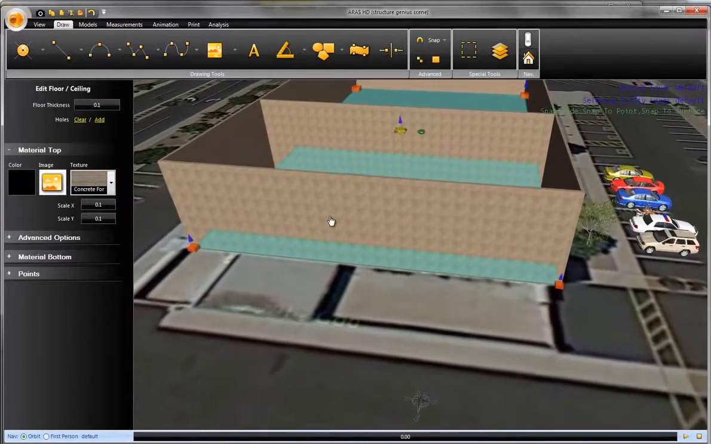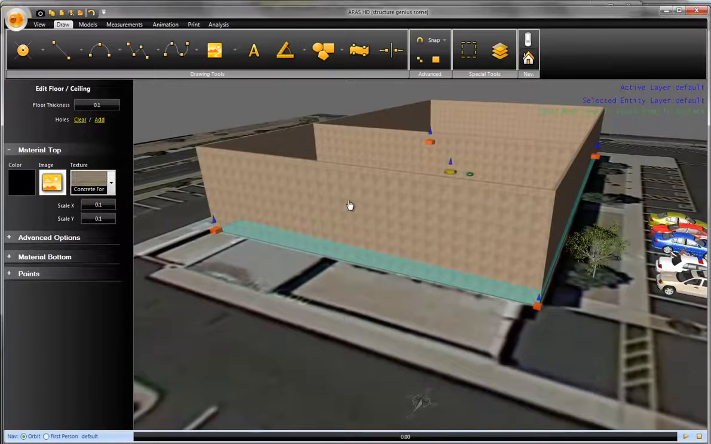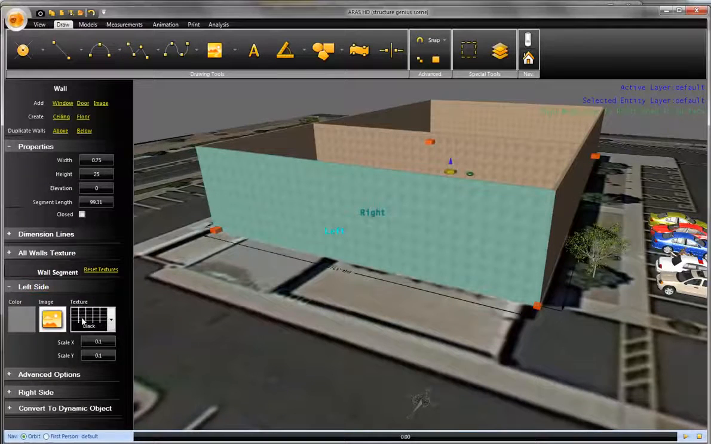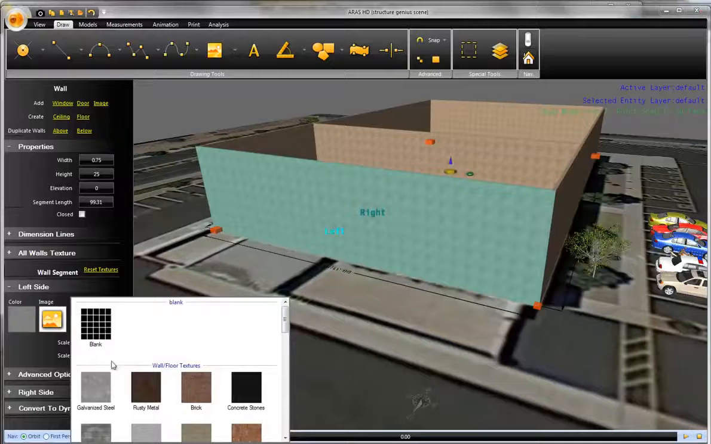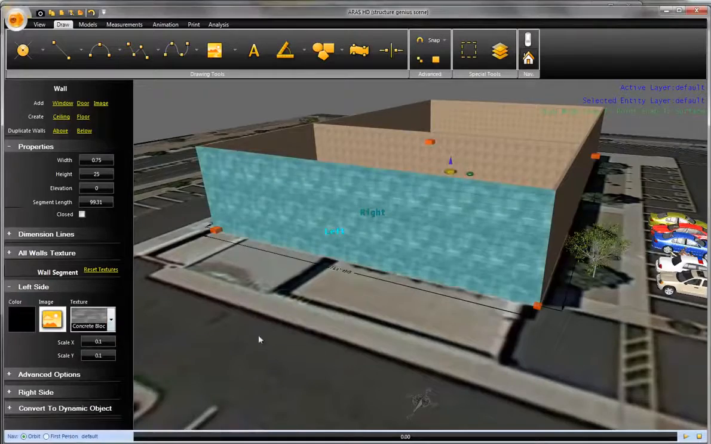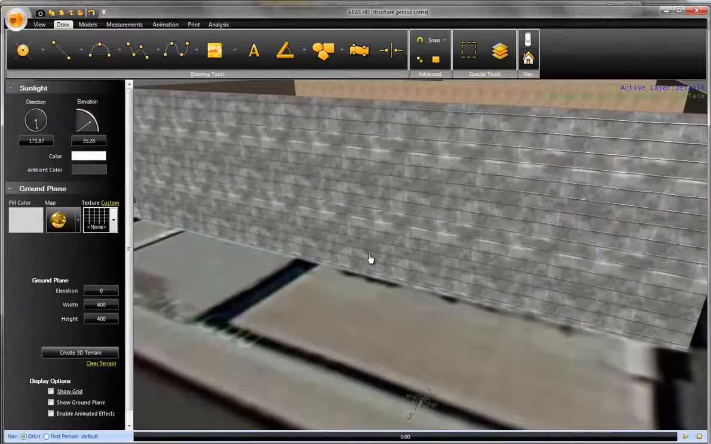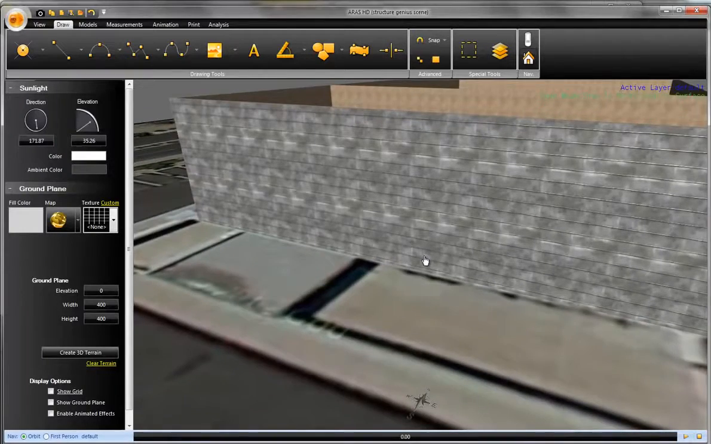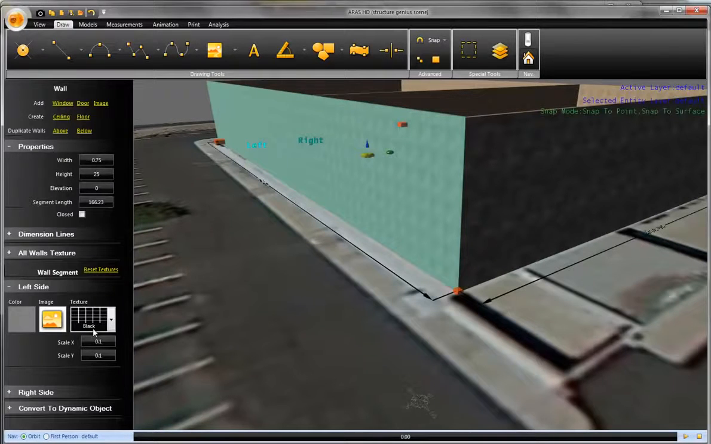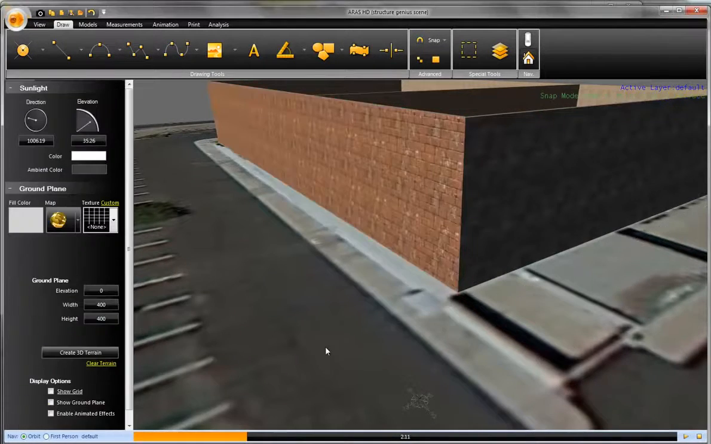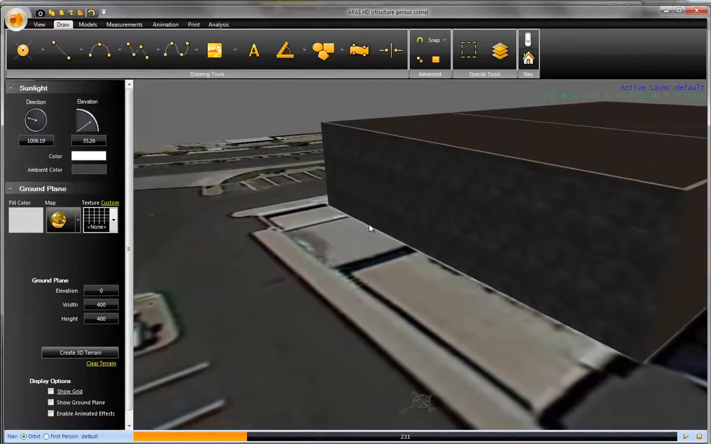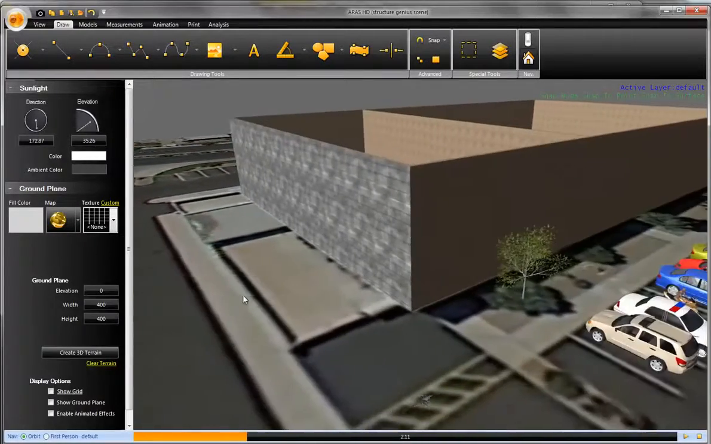Now let's do some more things here. So each wall of our building now we can click on and change how it looks. So this wall here, I'm going to click on the left side properties and make it one of these textures. So you can choose whatever you like. So let's choose concrete block. Now we've got a concrete block wall right here. Now each wall can have a different texture. If I click on this wall, I'll choose brick. Now I've got a brick wall. So each wall can be changed on the inside and on the outside.